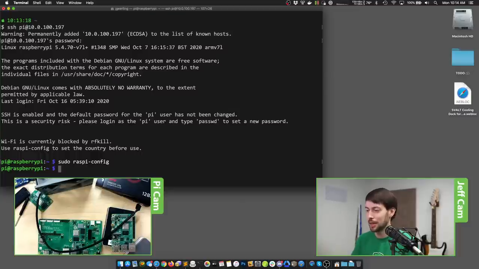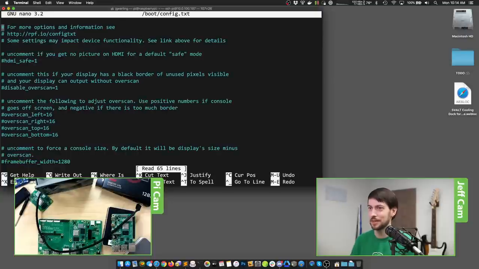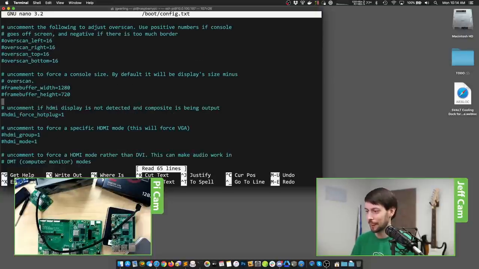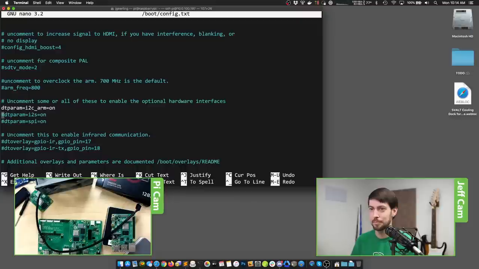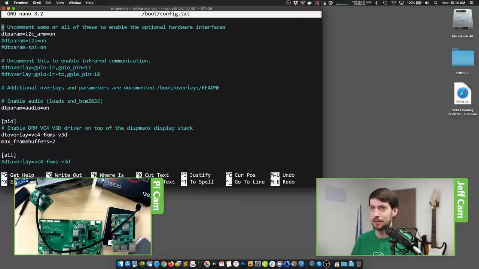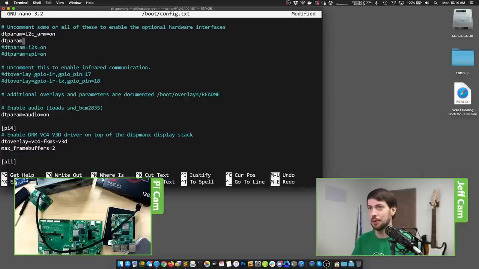And to enable that, you got to go sudo nano. And yes, I'm using nano right now. I use Vim, nano, whatever. It doesn't really matter. Whatever makes you productive. config.txt. And where is it? So you can see it enabled I2C here. But I'm going to say dtparam=i2c_vc=on.